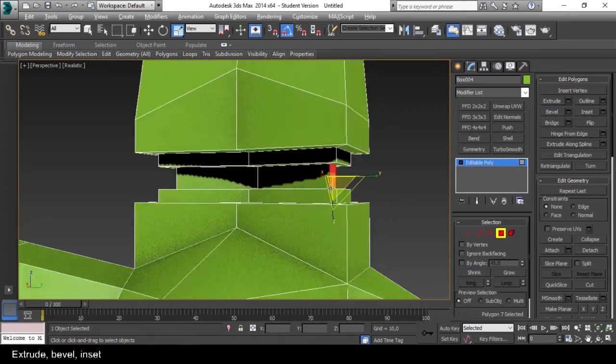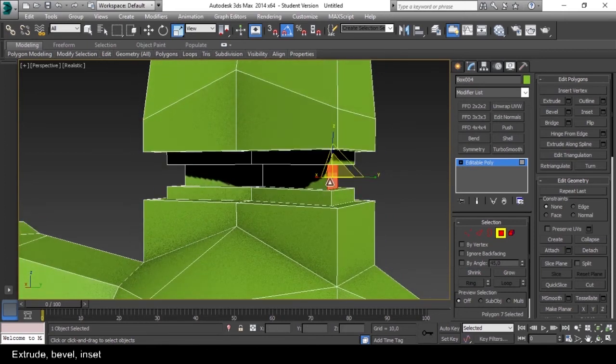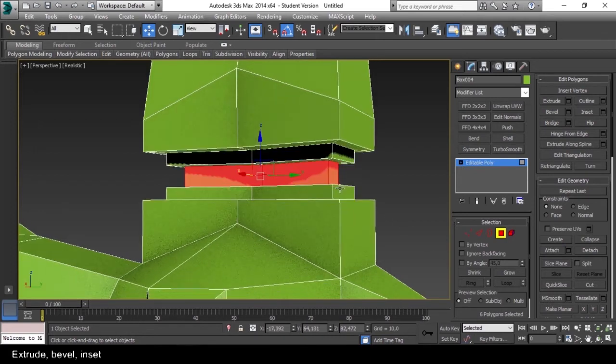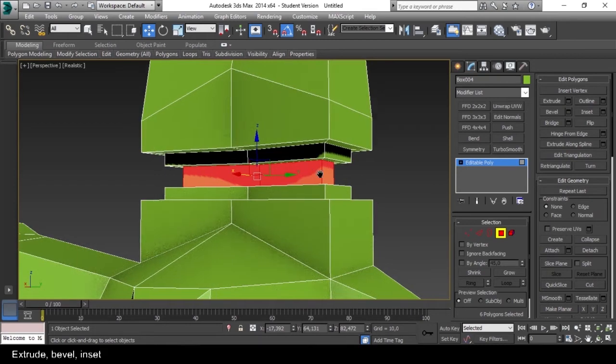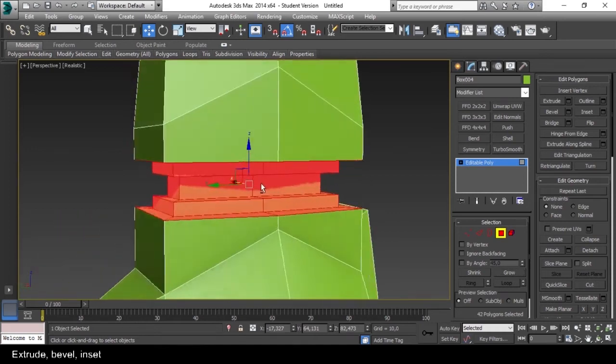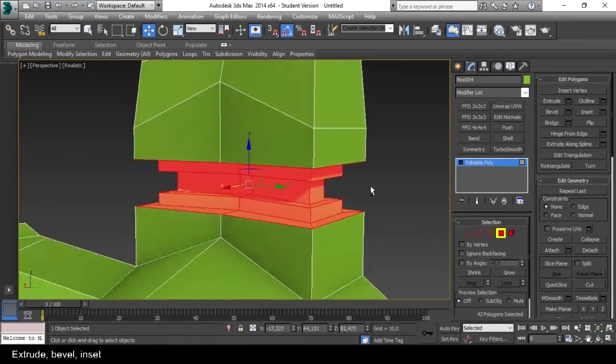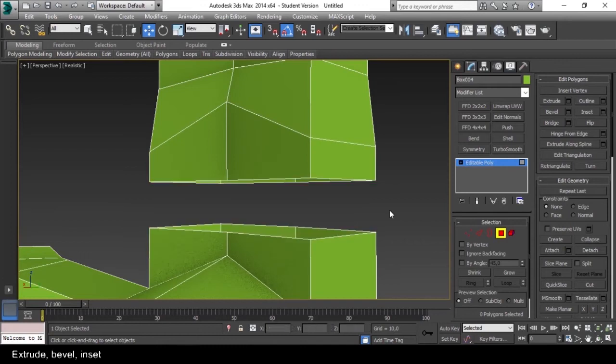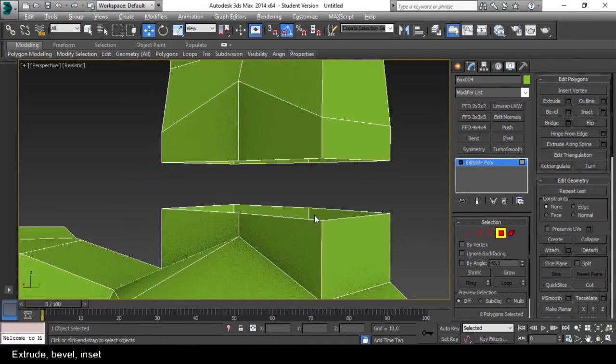To get rid of that complex geometry I've just made and go back to how it was before, I'll select one polygon, select a ring by shift-clicking, grow the selection, delete the selected part, and bridge the gap.